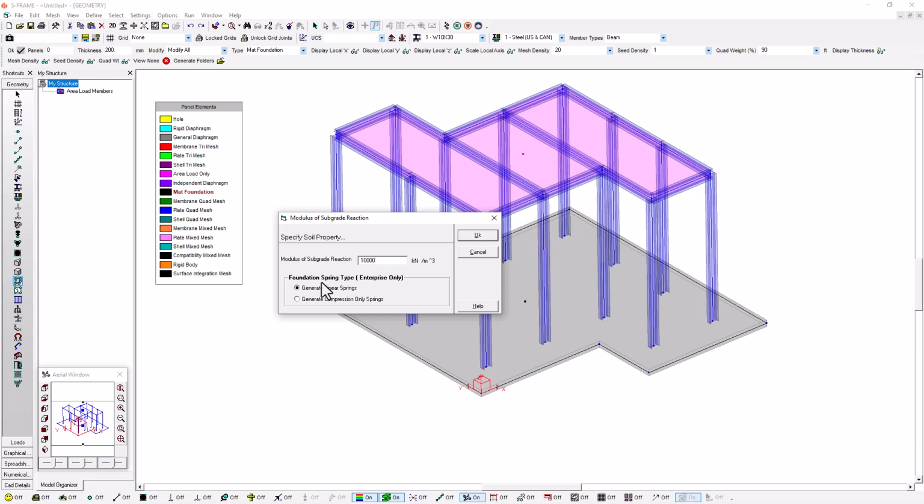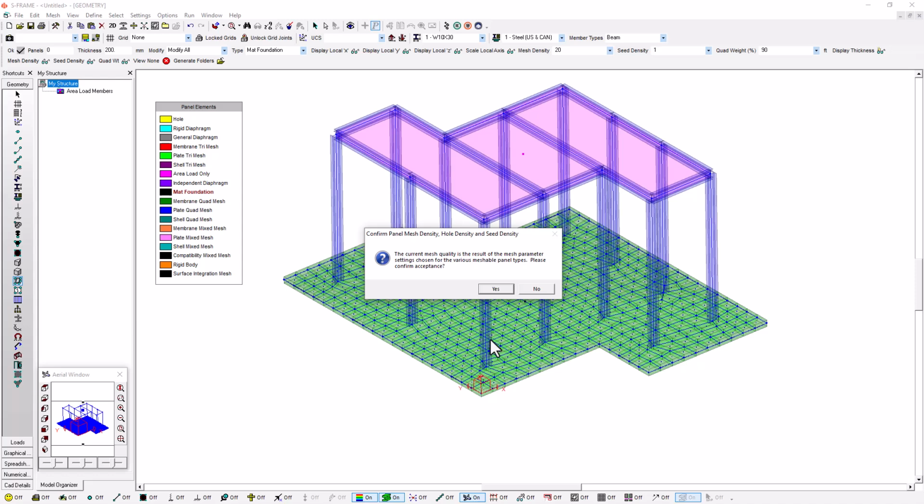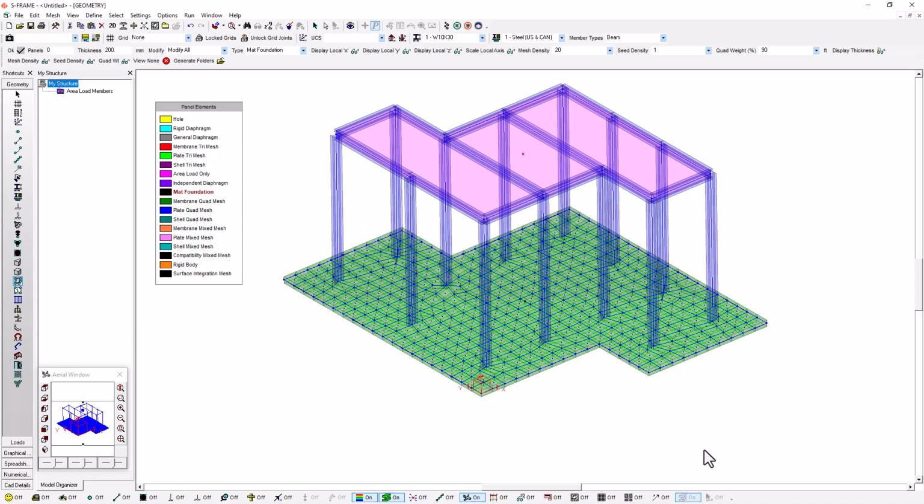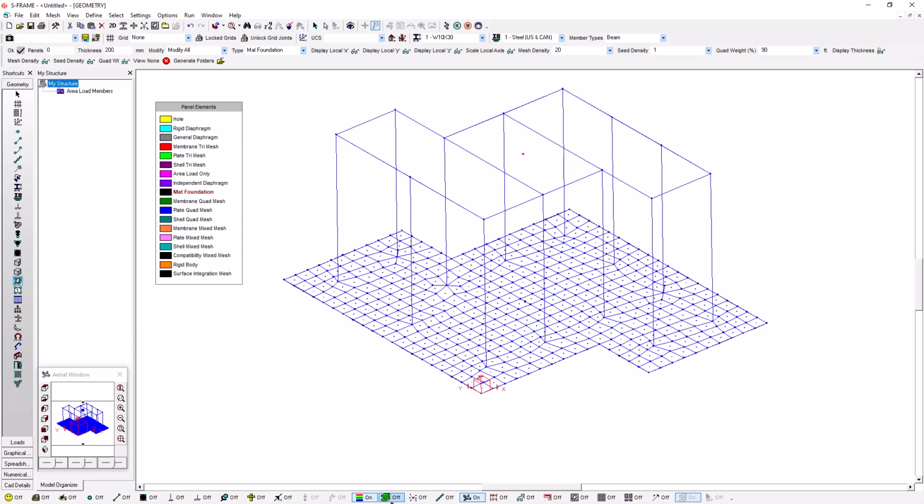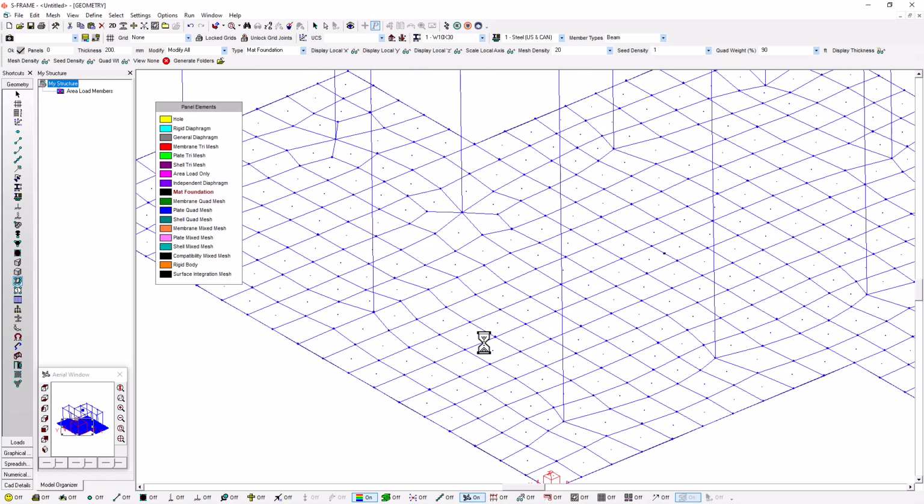You'll notice that we have the option here to generate different spring types. Depending on the edition of S-Frame that we have, we can generate compression-only nonlinear springs, which will have stiffness in compression, but if they go into tension, they won't have any stiffness. And I can also generate linear springs. I'm just going to go with the linear springs option for now, and click OK. You can see here that the mesh has been created for us. I'm going to click the Yes button to view my mesh, and maybe I'll turn off the rendering so I can study this mesh a little more closely.